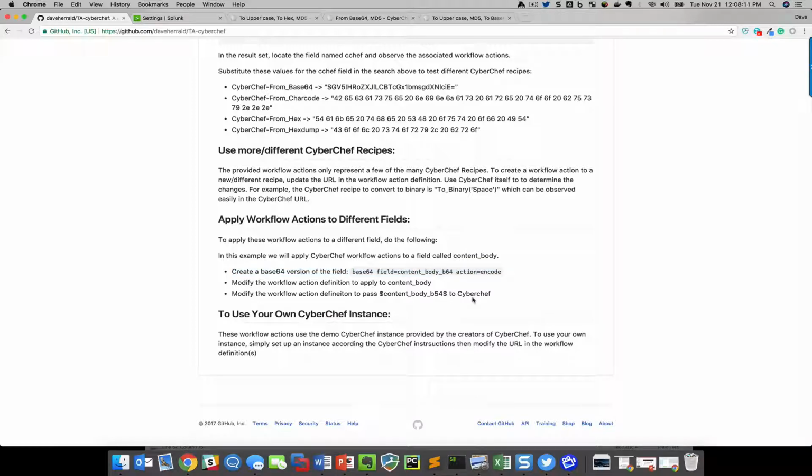Okay. And if you want to use your own CyberChef instance, set it up and update the workflow action to point to that custom CyberChef instance.